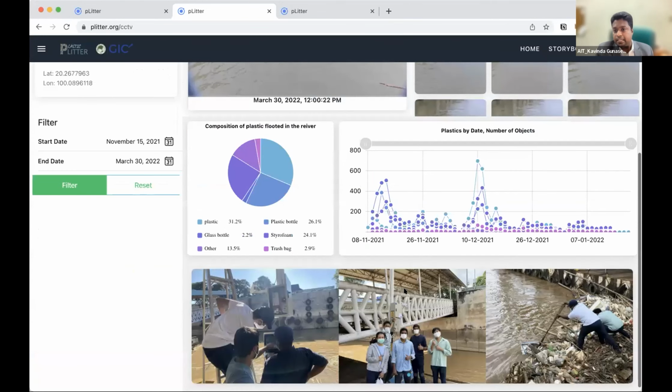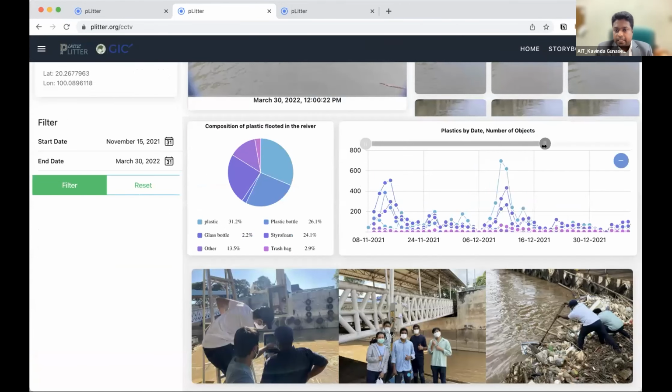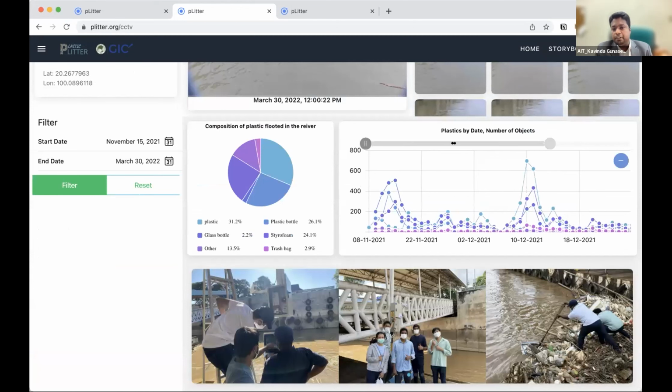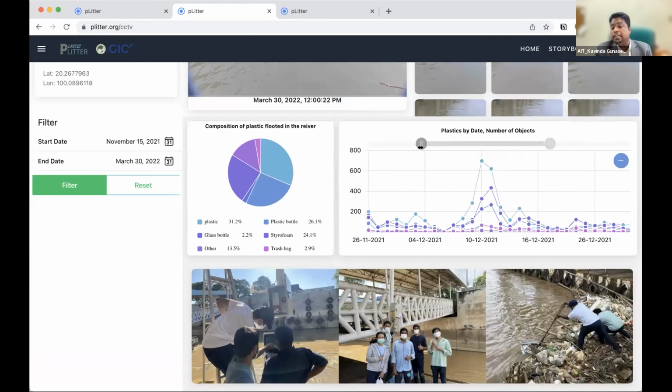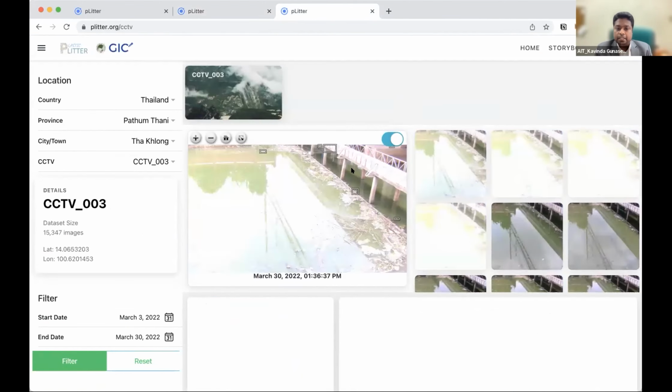CCTV one we fix in Chiang Rai. And these are the objects that we manually identify. So this will be replaced by real-time predictions. We are planning to update the algorithm middle of April. And this is the third camera.